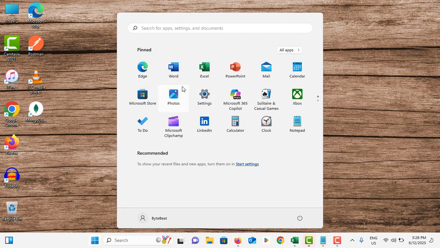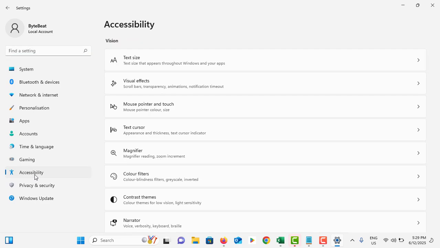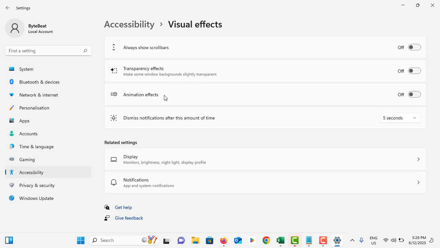Again go to Start menu, go to Settings, go to Accessibility in the left side menu, go to Visual Effects option. Animation effects should be turned off like this. If it is turned on, you have to turn it off like this.